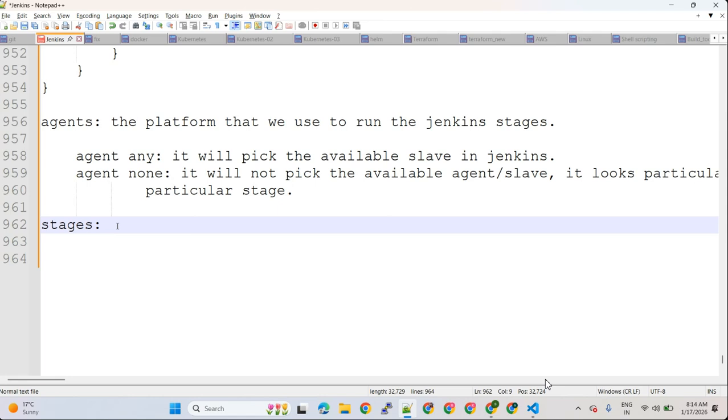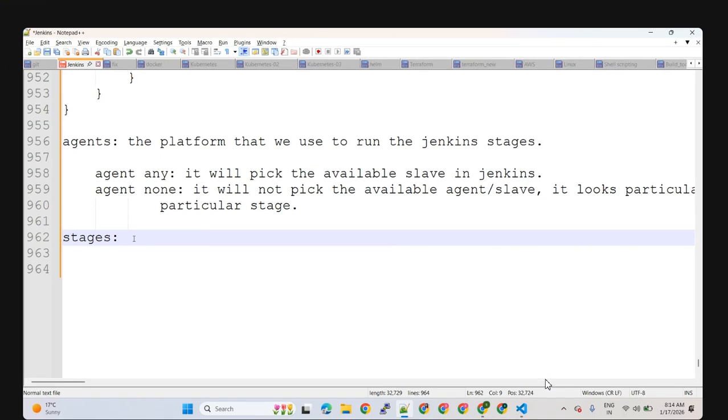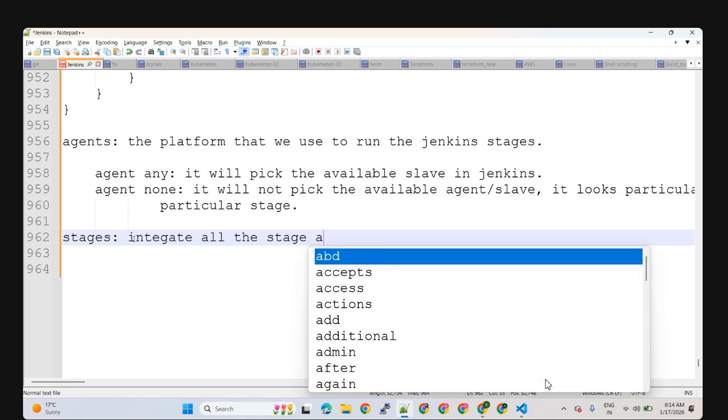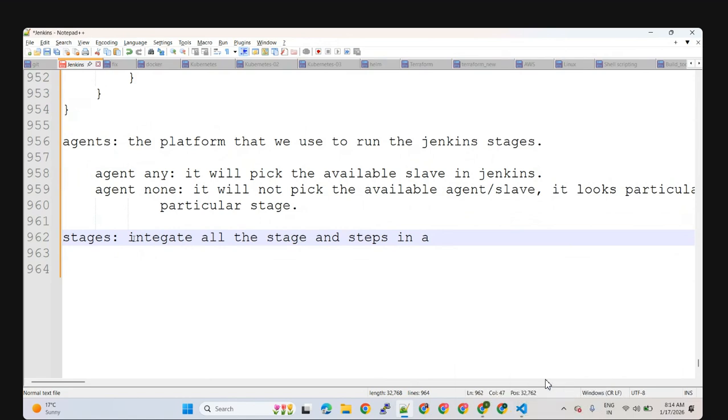So what it has is the stages required to run the pipeline; stages integrate all the stage and steps in a single block. In a single block, that we call stages, right? Inside the stages we have stage and steps.